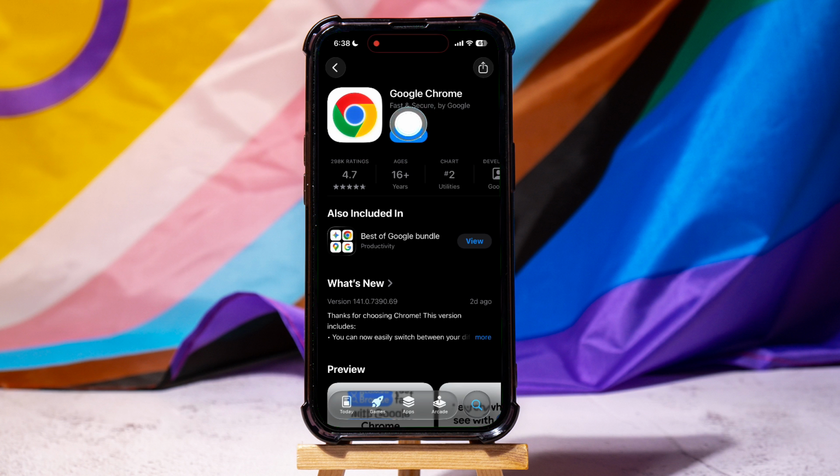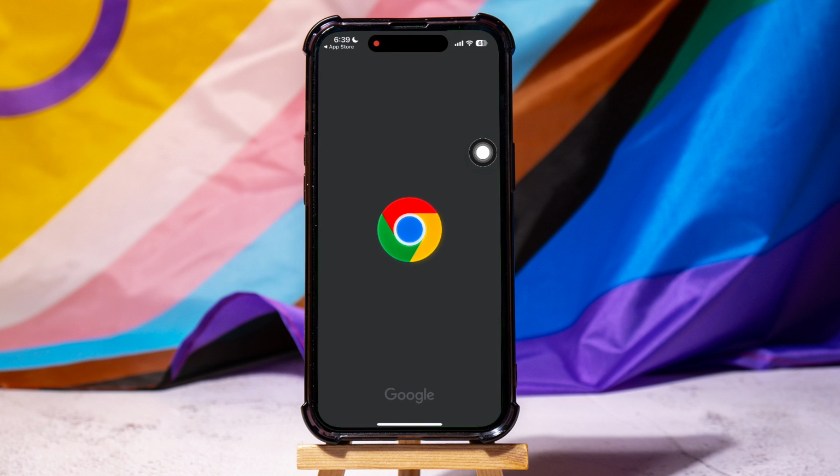Here, tap on Update as shown to update the Google Chrome app. Wait while the progress completes and the button updates to Open. Tap on Open to launch Google Chrome right away from the App Store.